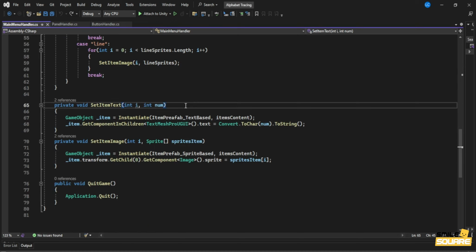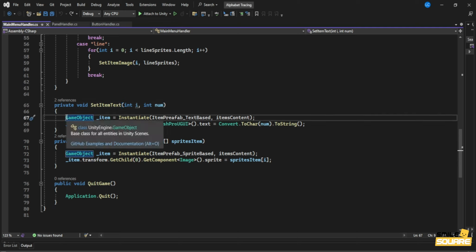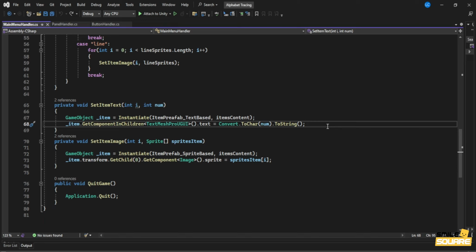We have declared a method here for our text-based item, and it has 2 integer parameters named i and num. First, we declared a game object variable named item, which will store the created game object. Here, we call the Instantiate method, which will create a new game object for our text-based item. After that, we set the text for our text-based item from the value of num, which is a char. Since we're setting this to a text and this is a char, we need to convert it to a string by adding ToString.